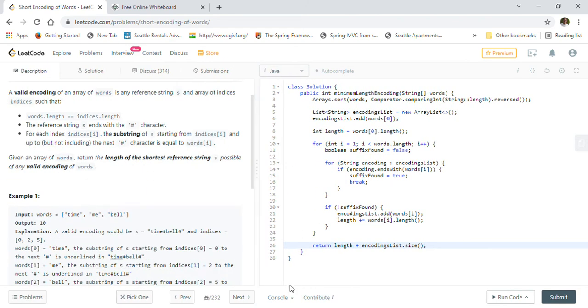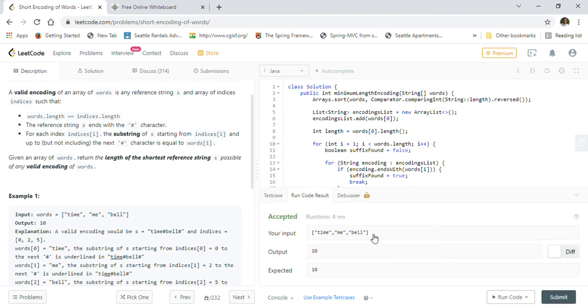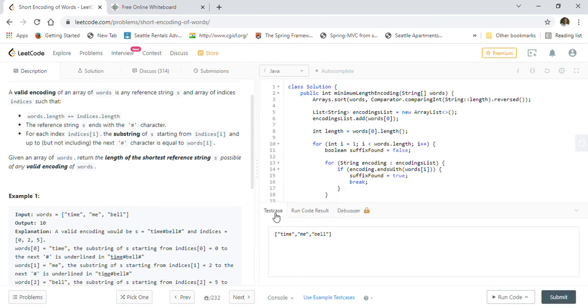So we can go ahead and run the examples that are given to us, like time, me and bell. So it should give us 10 as our answer. So we have got 10 as our answer, right? So let us just put one more word here. Let's say I have one other word, ball, right?